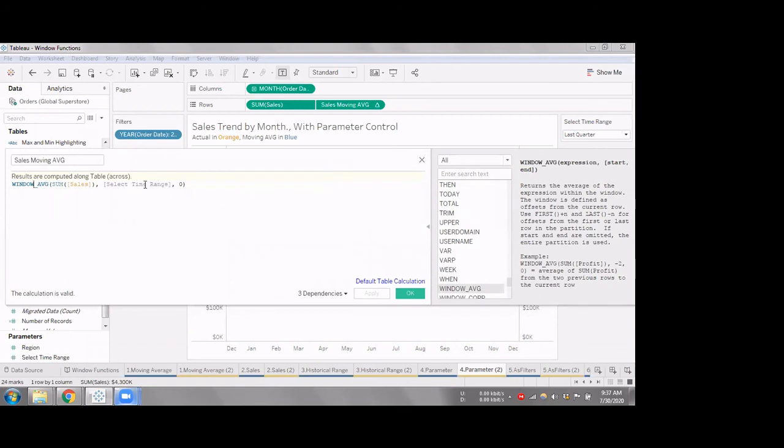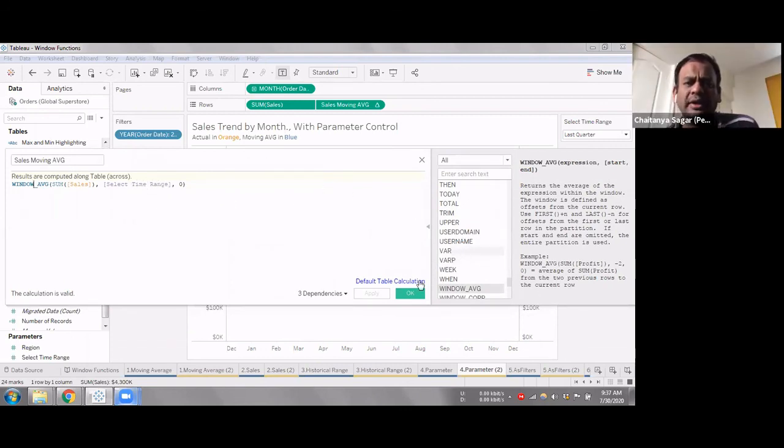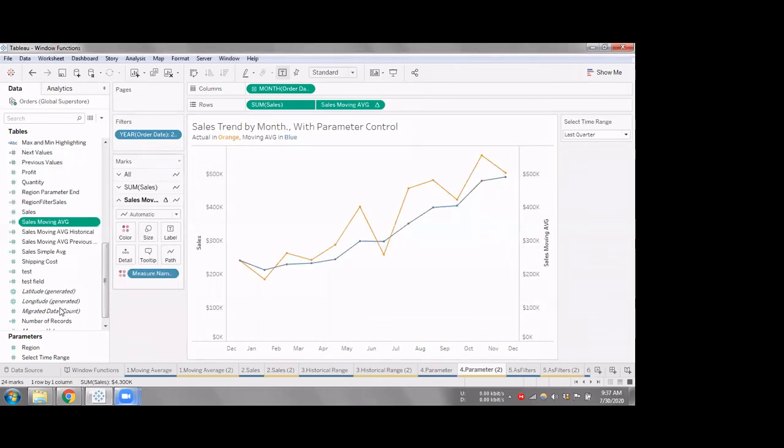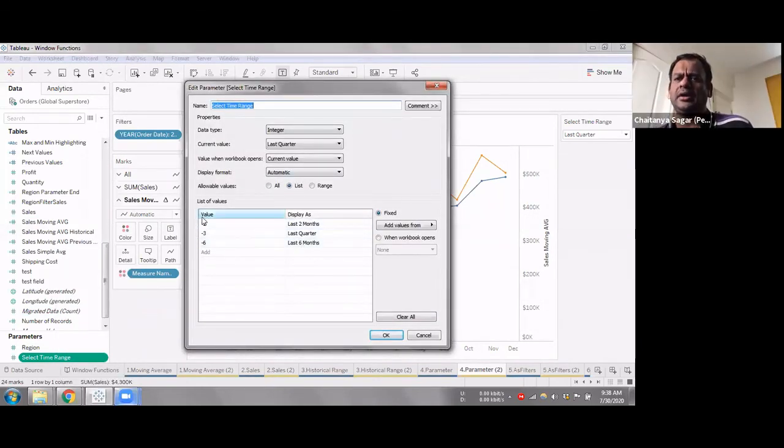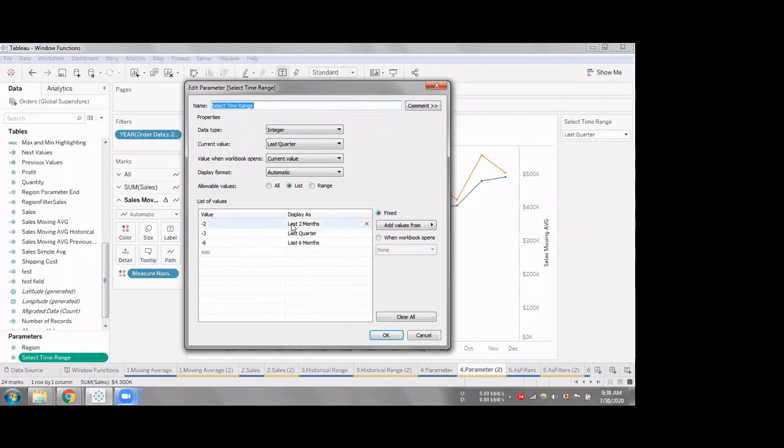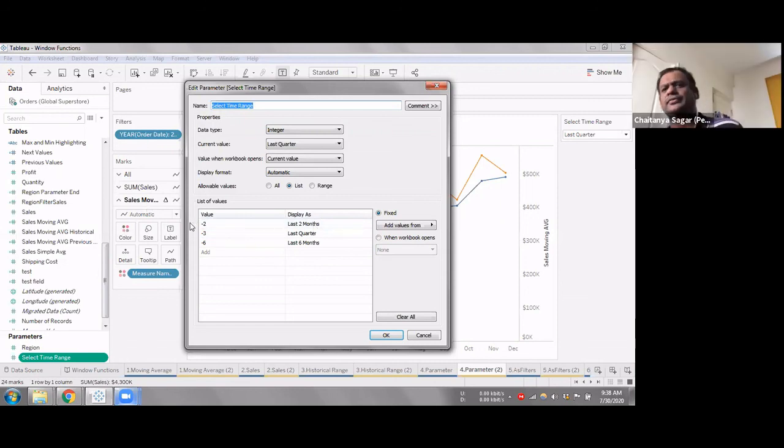Okay, can you go into edit of select time range, please? Yes. So these are the offsets that we are providing. Integer. Okay, got it. So when we select last 2 as the parameter, it will automatically change the offset to -2 in the calculated field. Got it. Okay, understood. Clear.